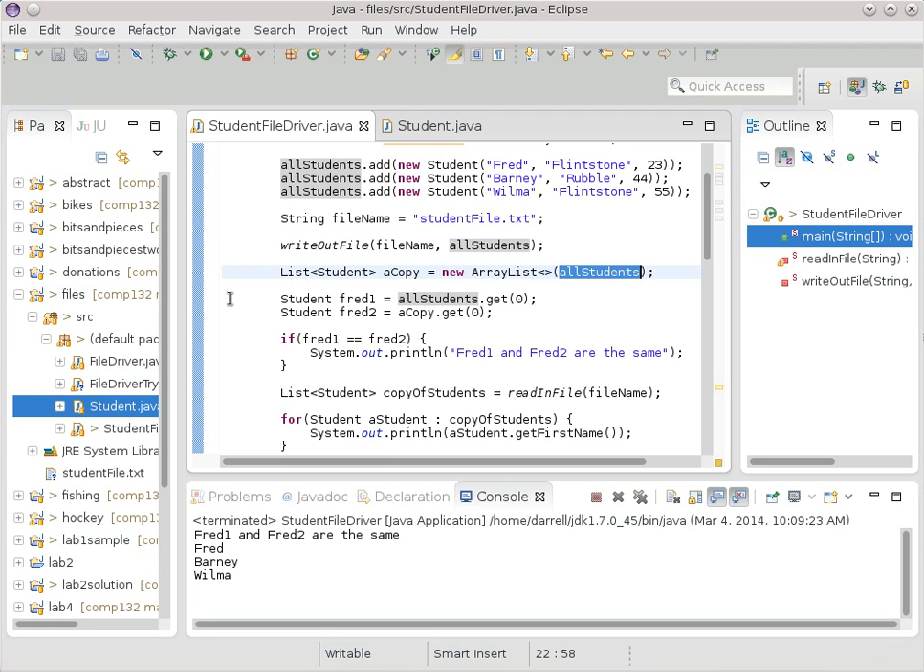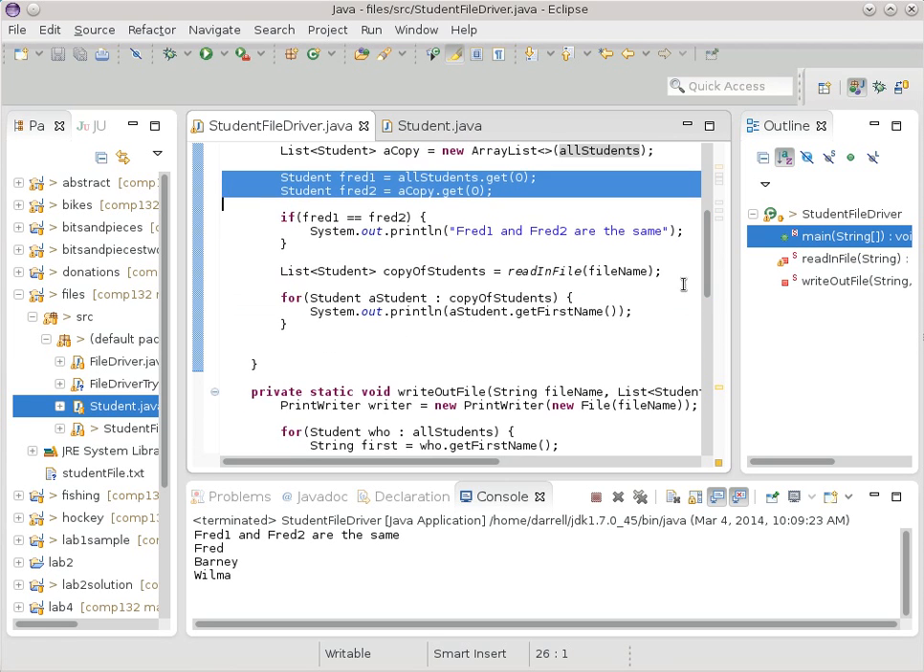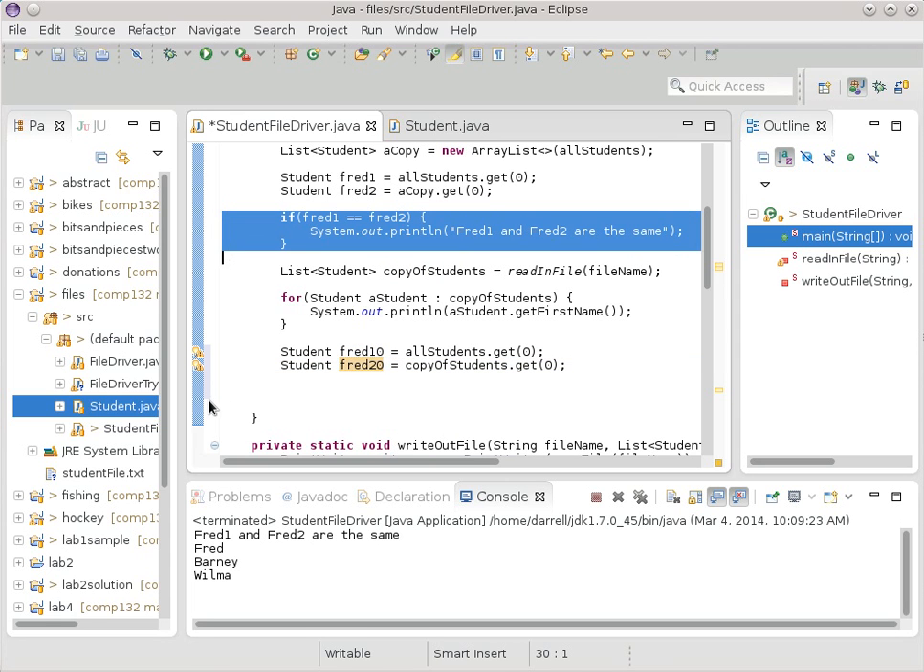Well, now the question is, if I do the same thing down here when I read in the file, and this time I'm going to get it from the copy of students. We'll have to call them Fred 10 and Fred 20. And I'll just do the same thing with Fred 10 and Fred 20.